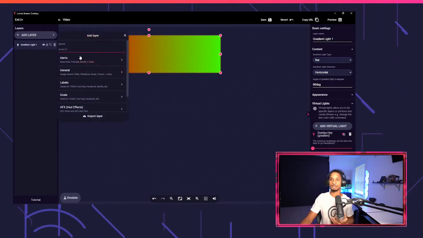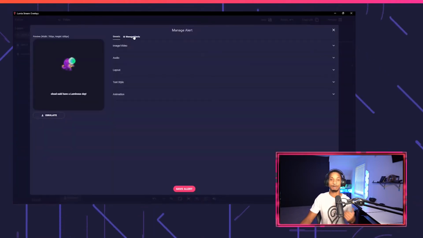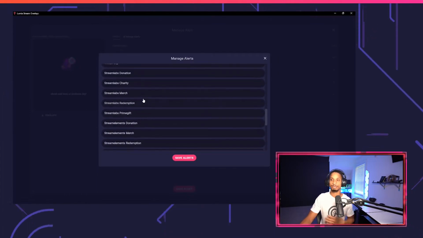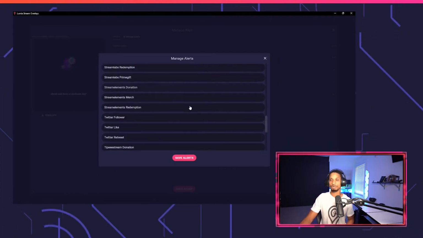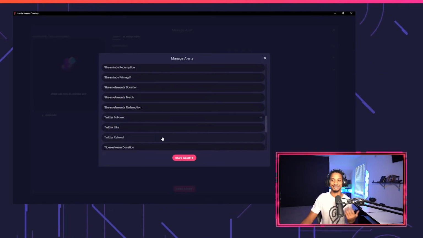Of course, there's much more like alerts, where we have over 90 plus different alerts that we support. It will go into your connection, so it'll only bring in alerts that you have connected, but pretty much everything you can think of we have. You could even set up a Twitter overlay if you wanted to when you get a new follower or a like or something like that.